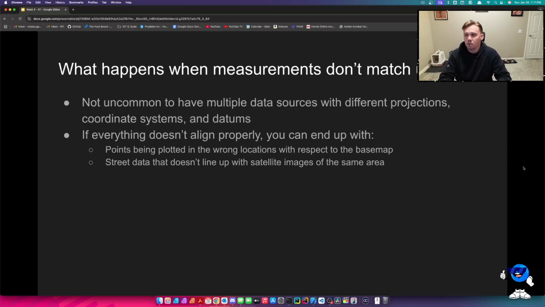So what happens when your measurements don't match up? It's really not that uncommon to have multiple data sources with different projections, coordinate systems, and datums that all need to be used in a project. If everything doesn't align properly, you can end up with points being plotted in the wrong locations with respect to the base map on which they're being located, or street data that doesn't line up with a satellite image of the same area. What kind of effects could this type of simple data mismatch have on real-world companies or government agencies?